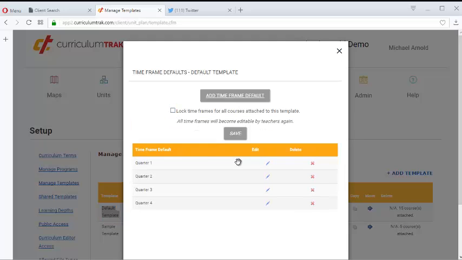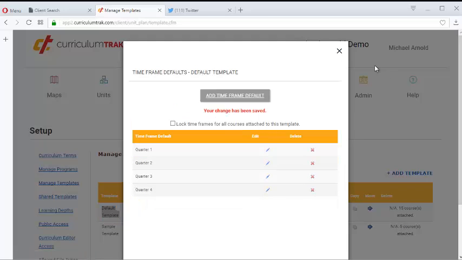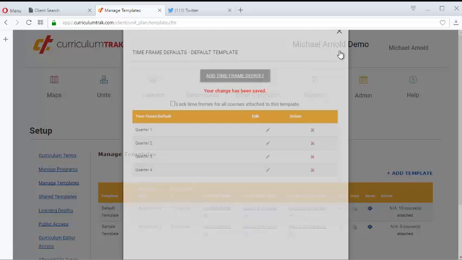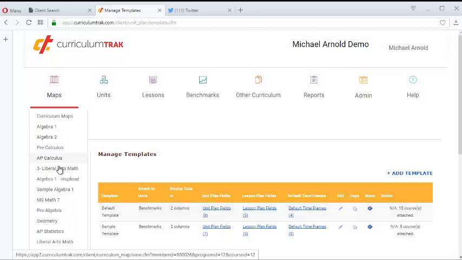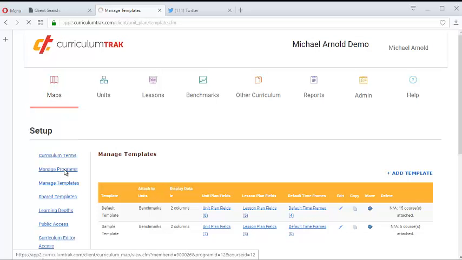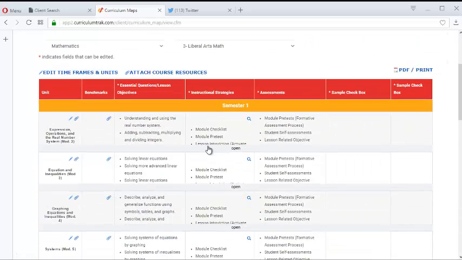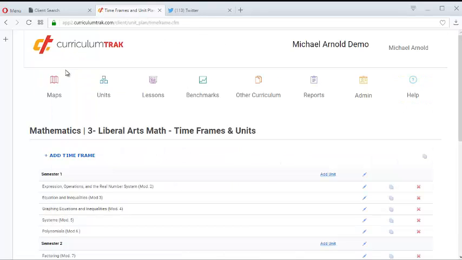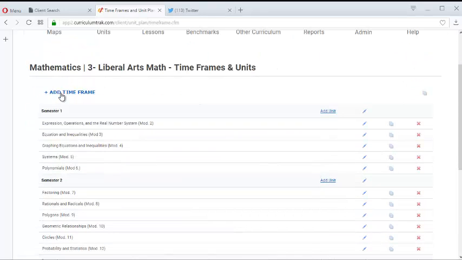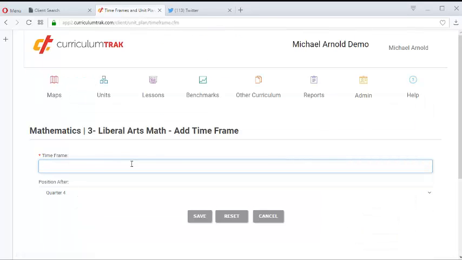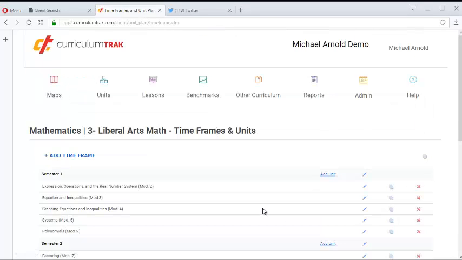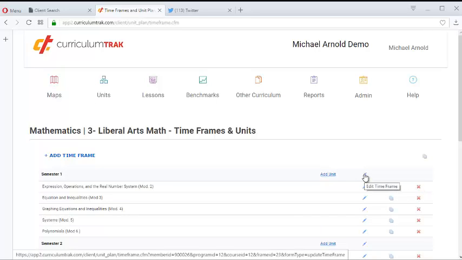So again, if this is turned off, then what that allows you as a school or as a teacher to do is I can go to one of my courses. So let's go to this liberal math course. I can go to my Edit Time Frames and Units, and notice that I have the ability to add time frames, and I can call them whatever I want. Notice I have the ability to edit time frames, so if I want to rename those, I can do that.